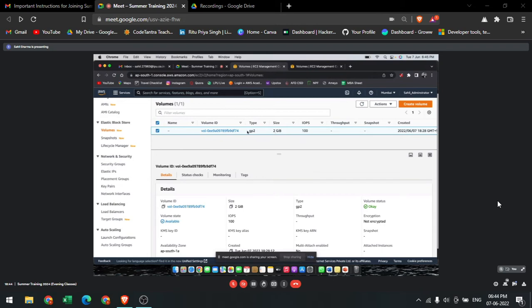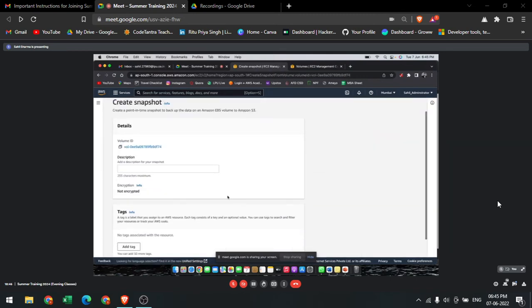For this particular volume I can click on this and create a snapshot, a backup for this one. The description you can write as anything. Let's have the demo snapshot. Let me write it, demo snapshot.